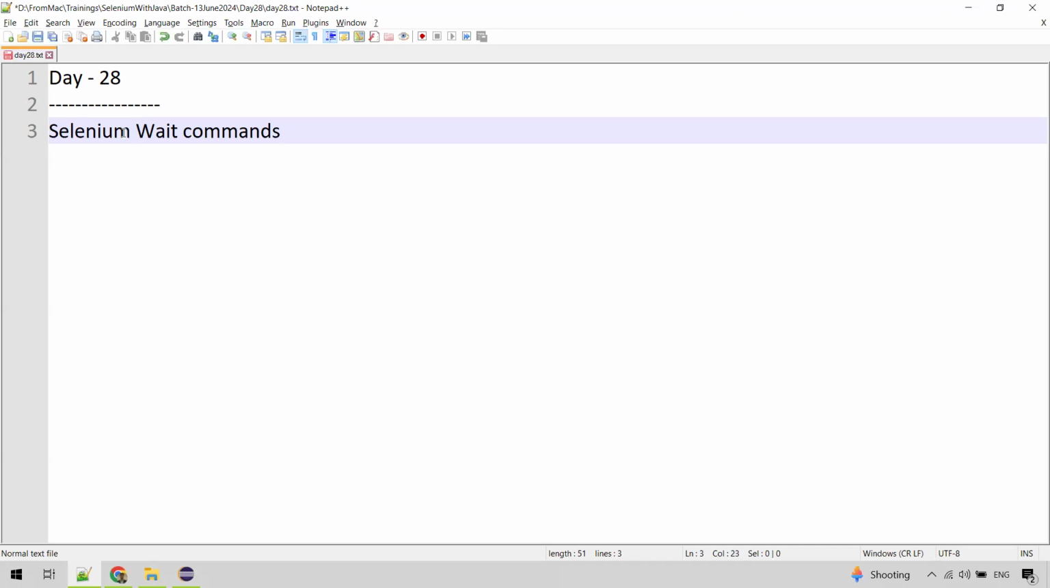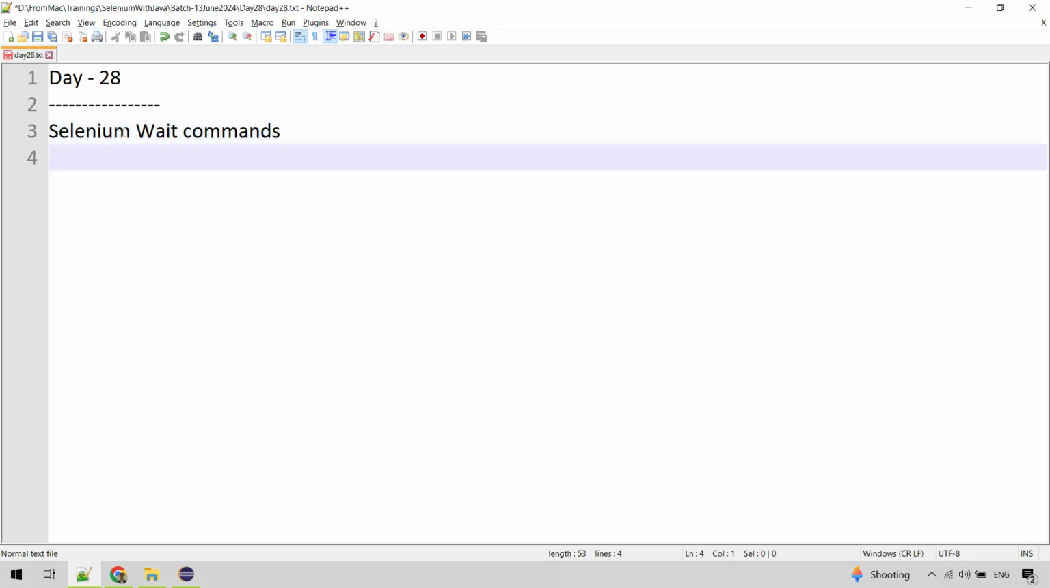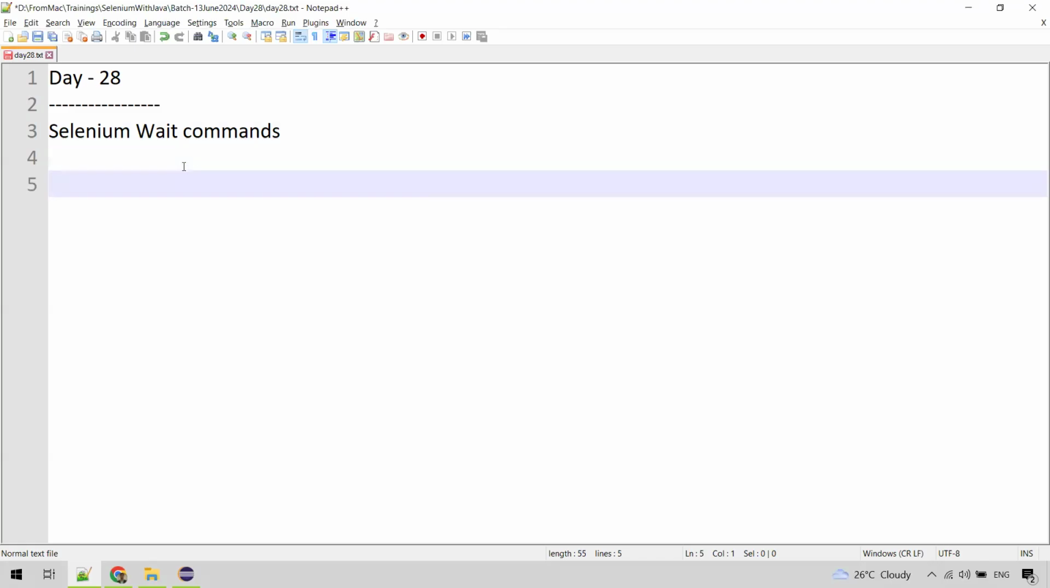Both from the usage point of view, in the automation scripts, and also from the interview point of view, Selenium wait commands are the most important topic. So what are Selenium waits? Before that, let's understand what's the need for wait commands. We have to understand a concept called synchronization. So what is synchronization?